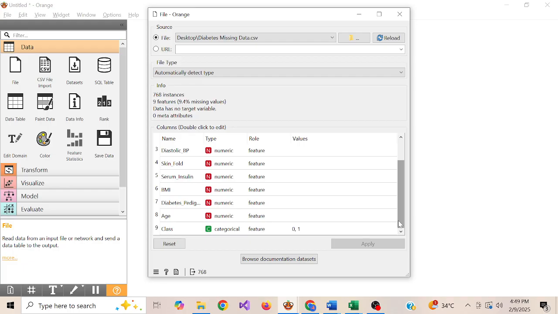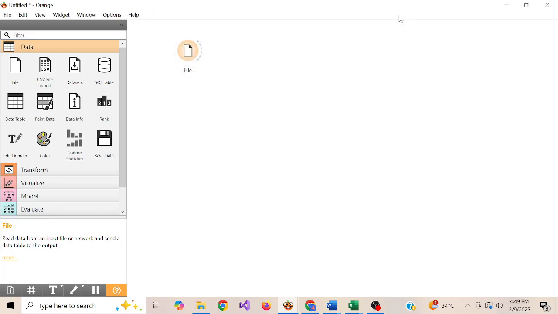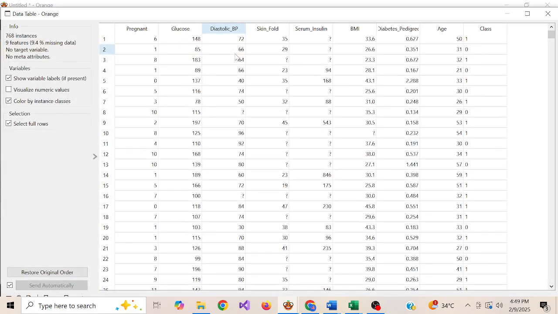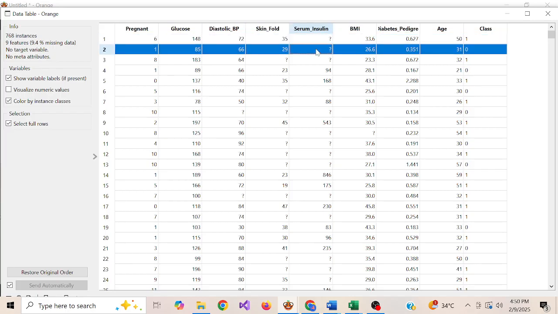Now, once imported, as you are able to see, the type of data it's showing is numerical and categorical. Now I will just close this. If I want to observe this data set, then I will just drag a data table here, connect the file with the data table, and by double clicking on this table, we are able to observe the data set which is fetched. As we are able to see, there are so many question marks.